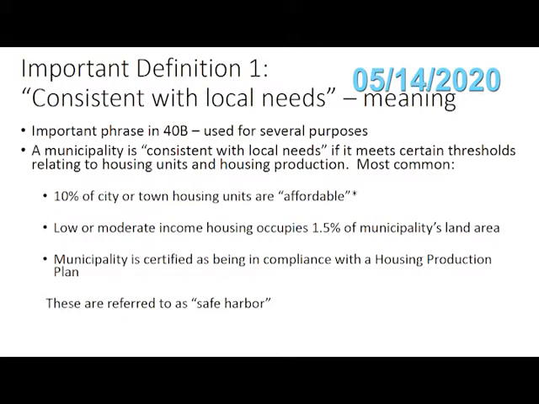The first one is called consistent with local needs. And a synonym for consistent with local needs is safe harbor. So when you hear the phrase safe harbor, it's a reference to the statute's definition of consistent with local needs and vice versa. So what does it mean? It means that if a municipality is at consistent with local needs status, the Board of Appeals decision cannot be appealed by the developer to the Housing Appeals Committee.